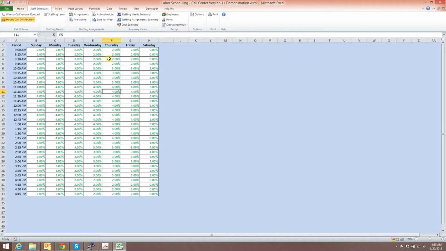Notice that all of the figures are in green. This indicates that the figures for a particular day add to 100%. If, for example, I were to change this 4% to 5%, you would see the figures in that column are no longer in green until I return and correct this.